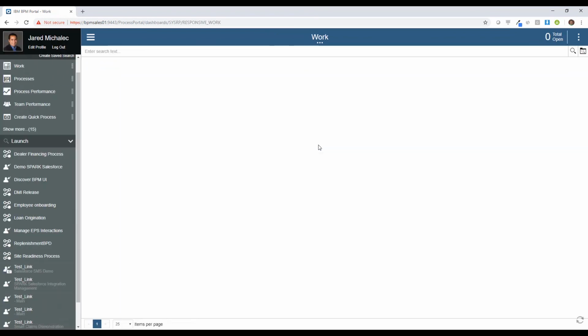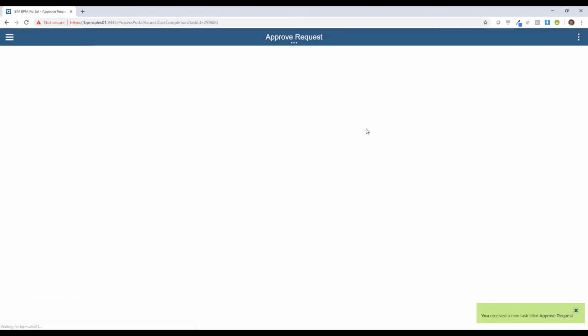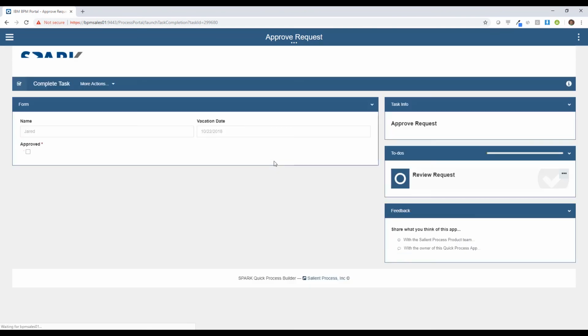I'll say yes. And now I see the second activity shows up, this one assigned to the manager. I'll open this task, and in this case, I'm going to reject the task because I know I want to see it go back to the first step in the process. So in this case, we see the form is changed because now these two fields are read-only, and now the checkbox is a required field, as well as the review the request.